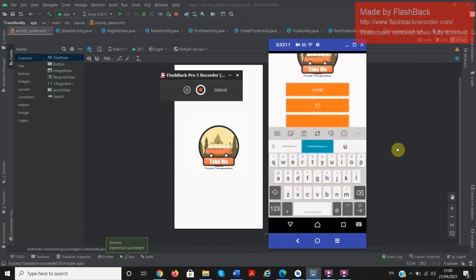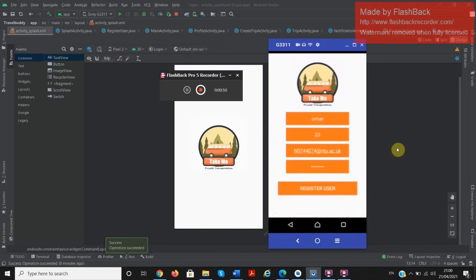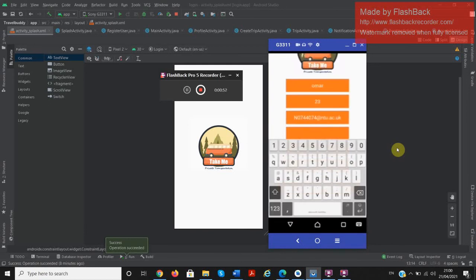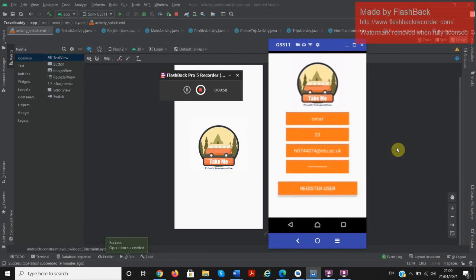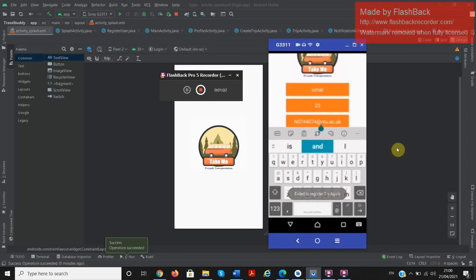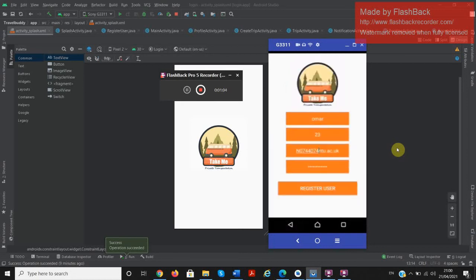And here, we cannot use the same email again. For example, this email has already been used, so it will come up with failed to register because this email has already been used. And also, if I put an invalid email without the @, it will come up with please provide a valid email.